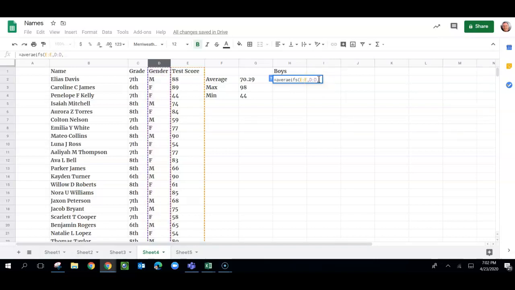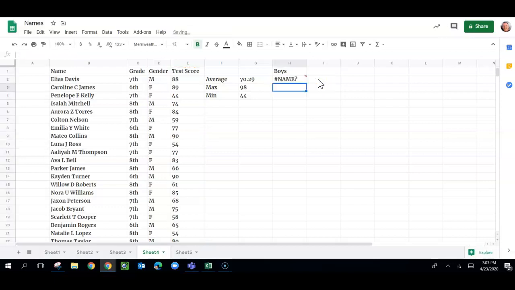Now, in a formula, a text value has to have quotation marks. So we're going to put a quotation mark, the letter M. It really doesn't matter if it's upper or lowercase. I'll just do it upper for good measure. Another quotation mark, and then a parenthesis, and enter, and there we go.